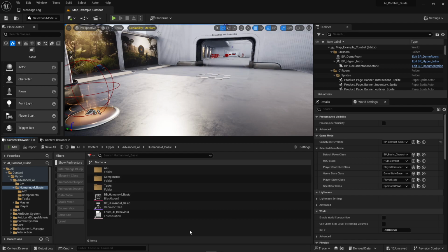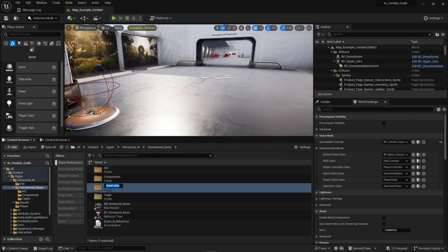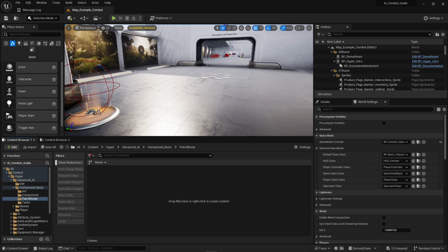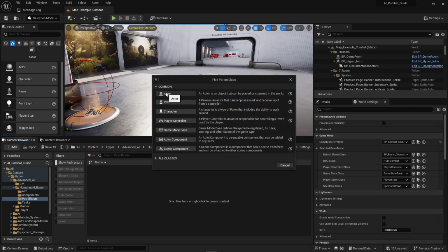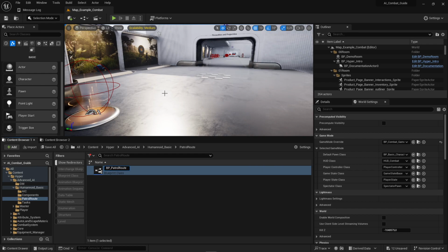We need to have a new folder. This we're gonna call patrol route. Open it. Then Control C, create a new blueprint of type actor, call it BP patrol route. Okay. Then in here I need to have an enum.